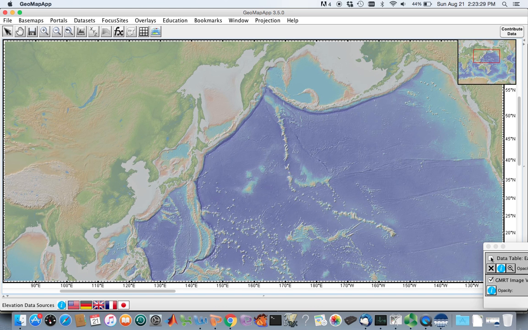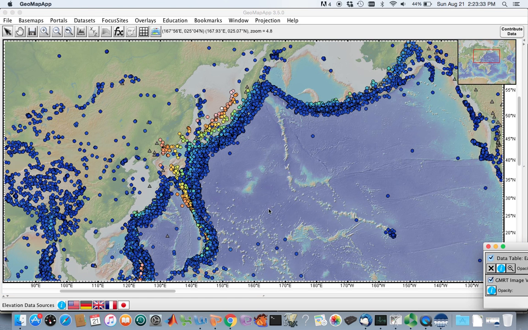So if we plot the locations of earthquakes and volcanoes, once again most of the volcanoes are covered up by the earthquakes. You can see some of them in here, but you can see how the depth of the earthquakes increases as you go away from the trench towards the overriding plate. In this case, it's the Pacific plate subducting underneath the Eurasian plate. Sorry, the North American plate, actually.